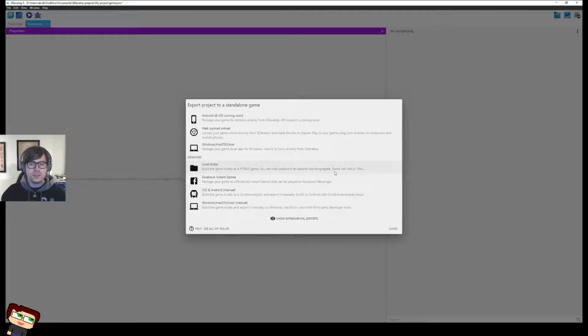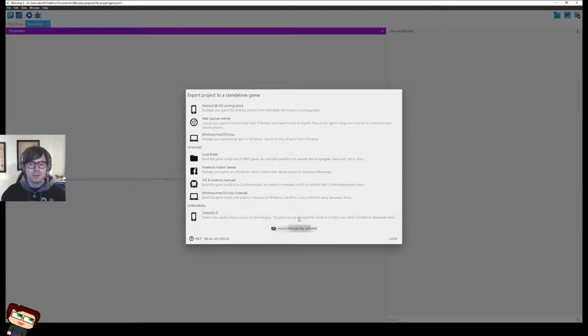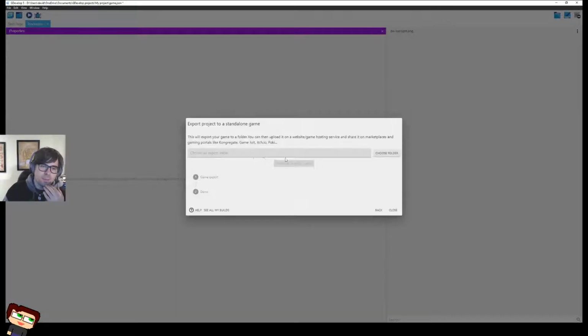Okay, we can build it to local folder then. Show experimental ones, absolutely. Oh, export your game using the Cocos 2D game engine. This can be compiled for iOS. Oh, interesting. Okay, I'm still gonna do build local folder.